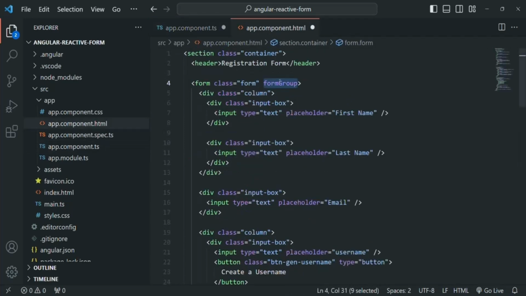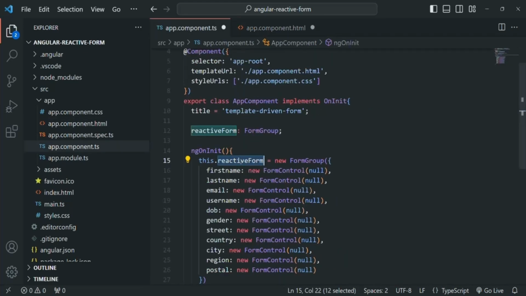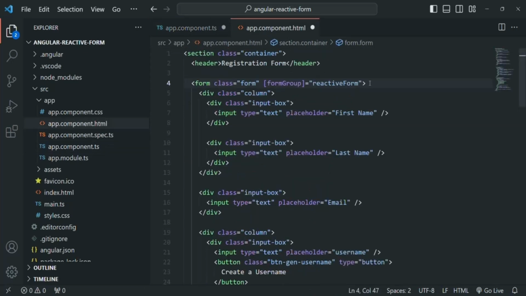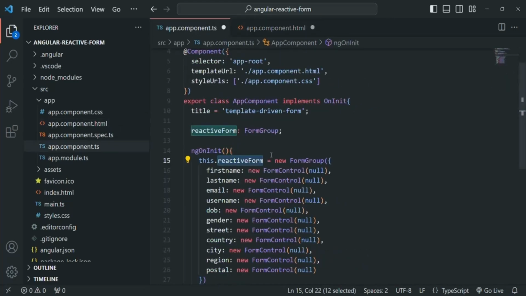So here we need to do property binding. For that, we will wrap this formGroup directive within square brackets like this. And then to this, we will assign this property, this reactive form property. And in this way, now this HTML form is connected with this reactive form group.